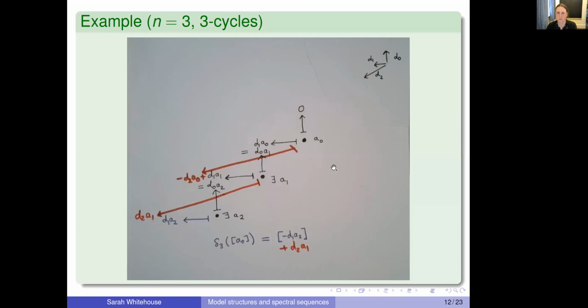Let's put in a little bit more structure to see what's going on. If we think about now, still always 3 cycles, but think about n is 3. In other words, I've put in one more of the structure maps. So D1 is no longer a differential, but a differential up to homotopy given by a D2, which goes like this.